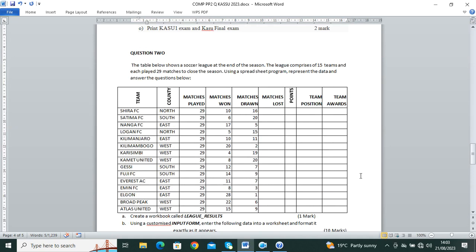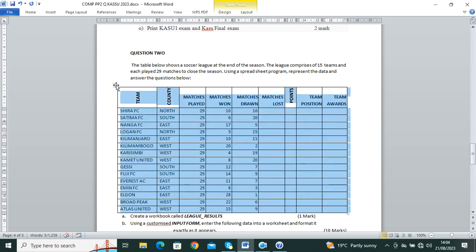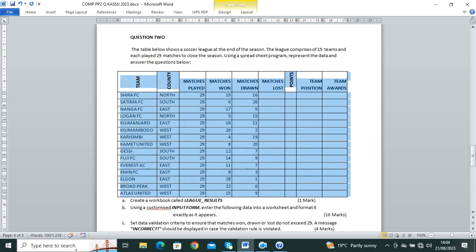Question number 2: the table below shows a soccer league at the end of the season. The league comprises 15 teams and each played 29 matches to close the season. Using a spreadsheet program, represent the data and answer the questions that follow. So guys, this is the data that I need to have in my spreadsheet.